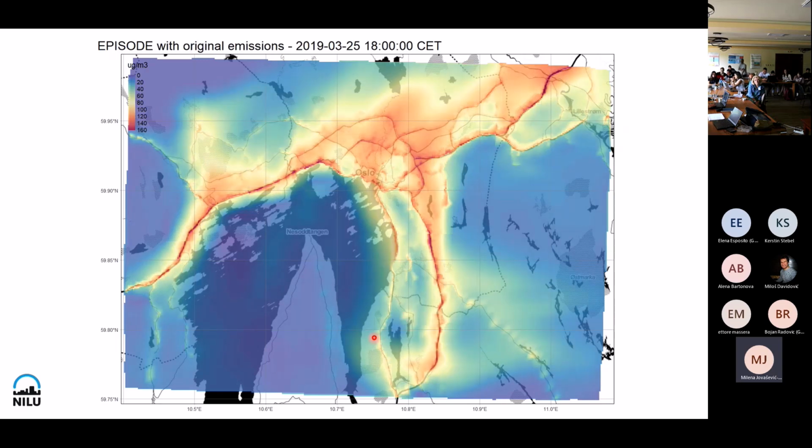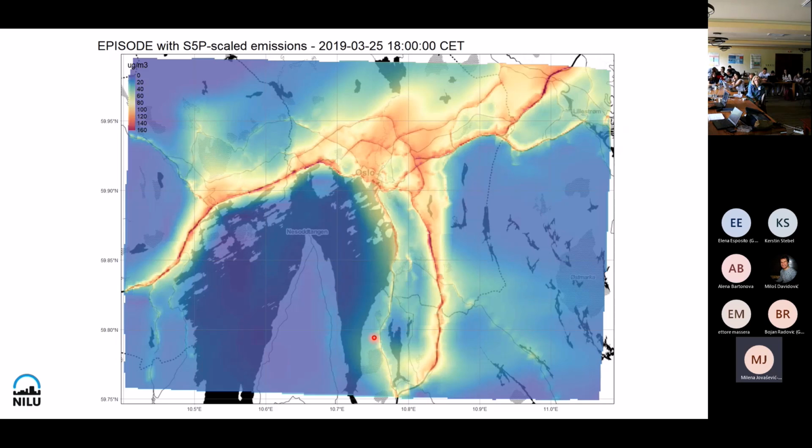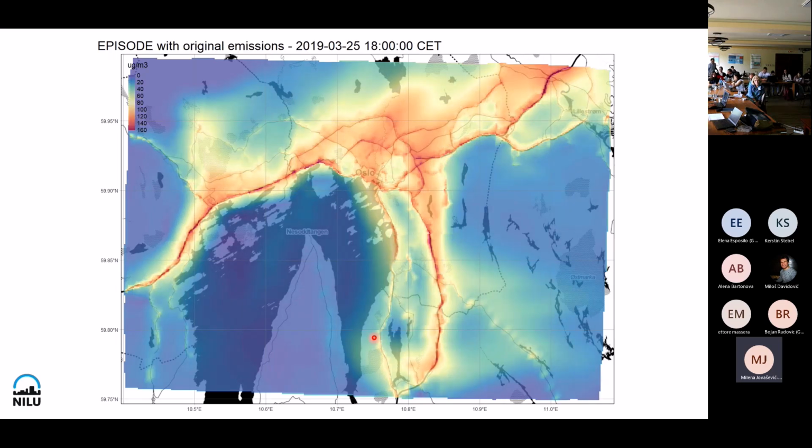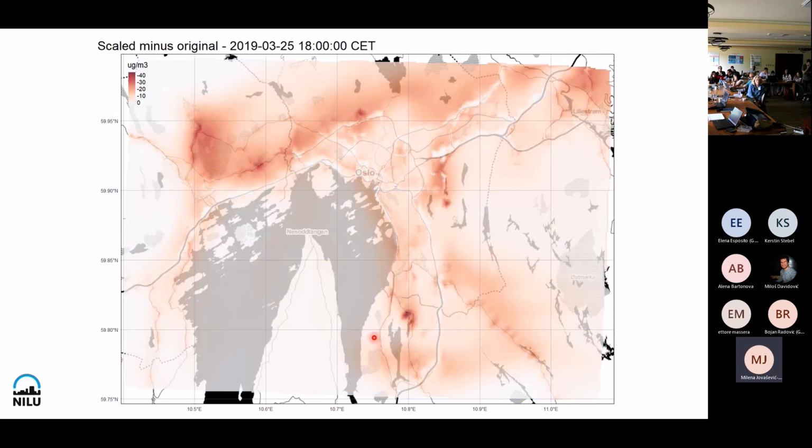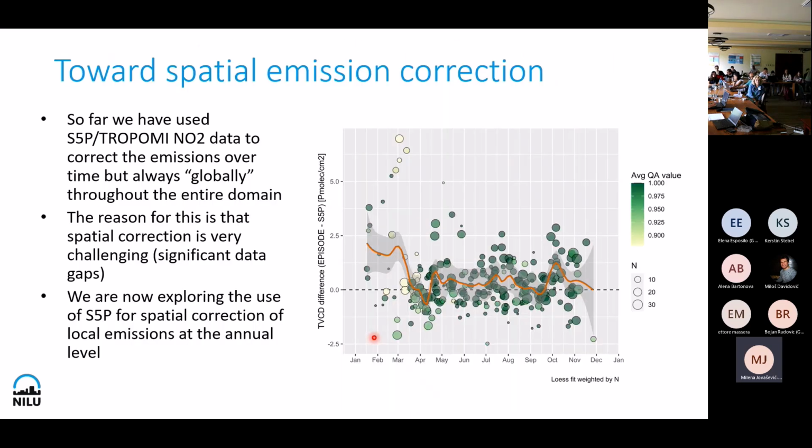But anyway, this is the output from the model. Here's the original emission, and here's the scaled one. So here's the model, the original emissions, and then on the next slide, it's the scaled emissions from the satellite. There are subtle differences, but definitely improvements in the accuracy. Okay, let me skip this. It's getting a bit long anyway.